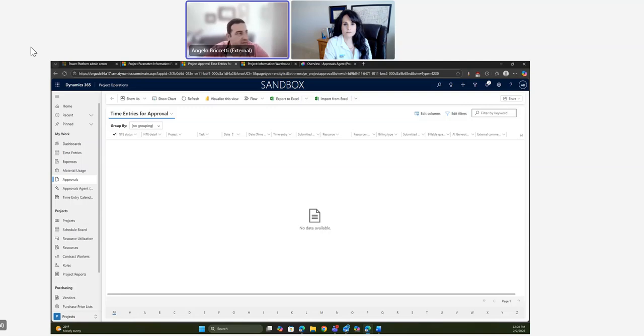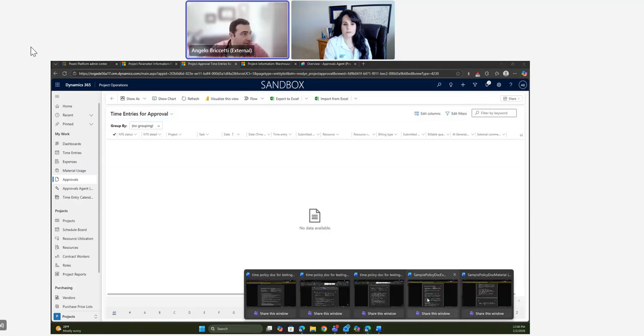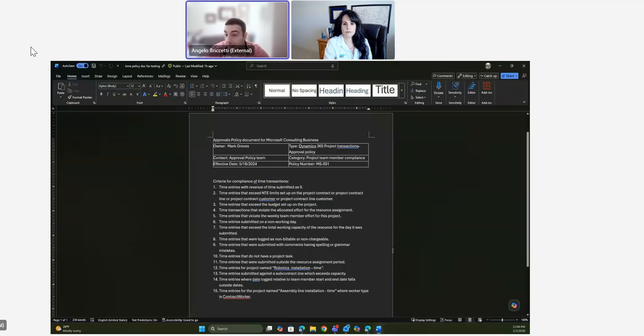So what the approvals agent is about is it allows you first to set up a policy for their approvals. It can be a natural language text document like I've got here, where they can write out the rules that are going to need to be followed for any submission to be approved. You can see some of the examples.